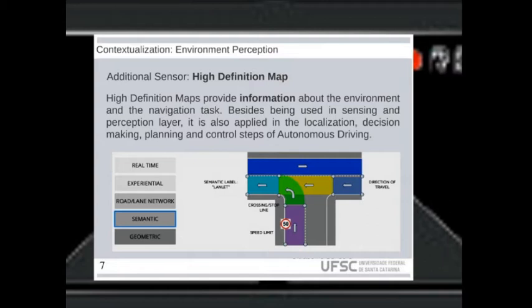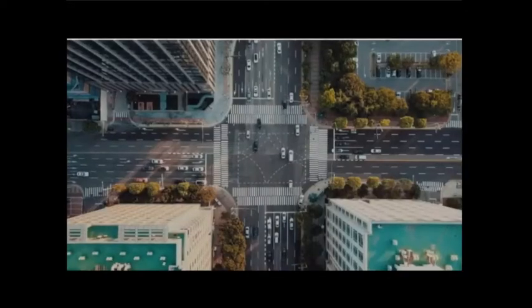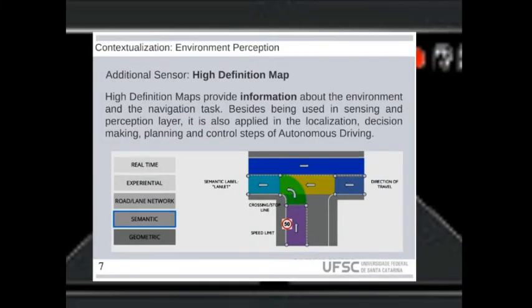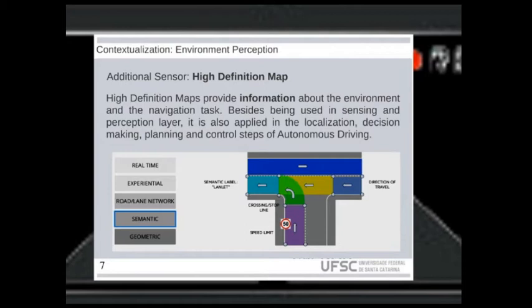And now we go to the last sensor, that is considered an additional sensor, the high definition map. And the high definition map, if we check here, just 1 minute, because I have pressed some wrong button here. Okay.